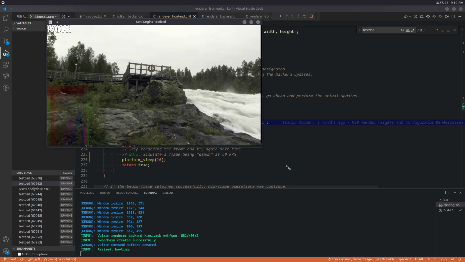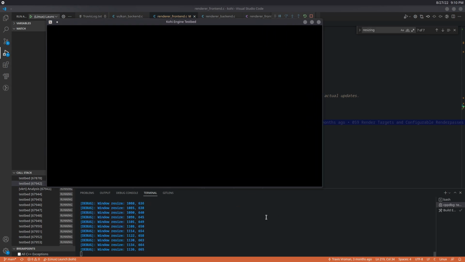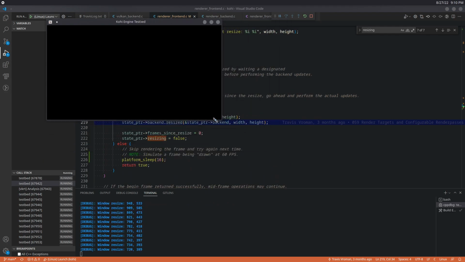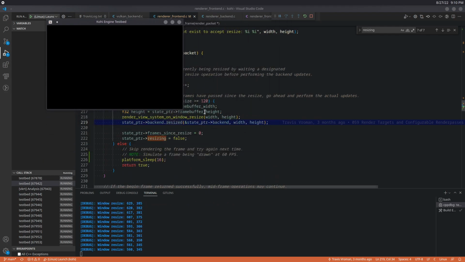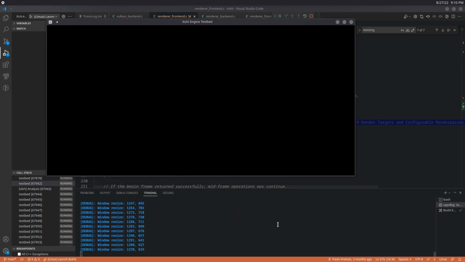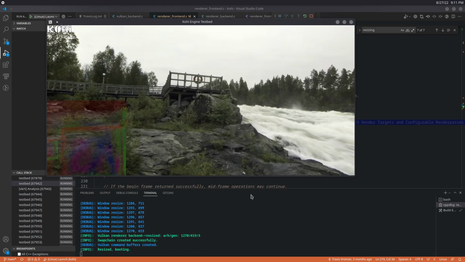So I'm going to go ahead and just drag this out a little bit more. 2 seconds later, it comes back. And then let's go ahead and make this smaller. And 2 seconds later, it comes back. So obviously 2 seconds is too long, right? We don't necessarily need that much time.